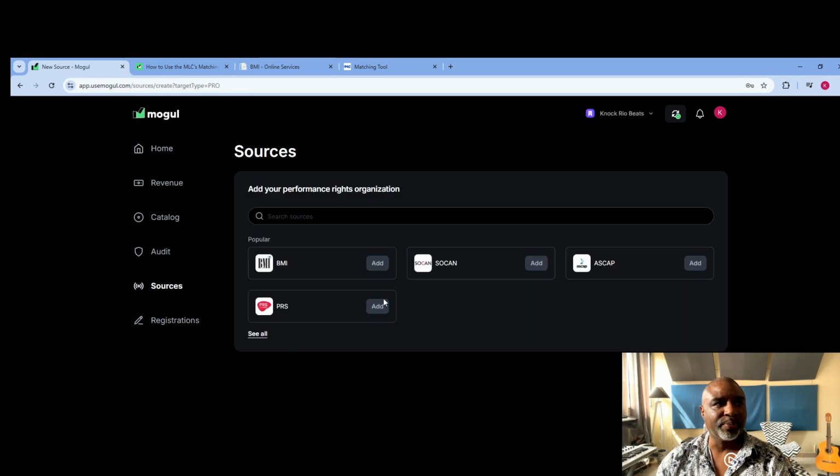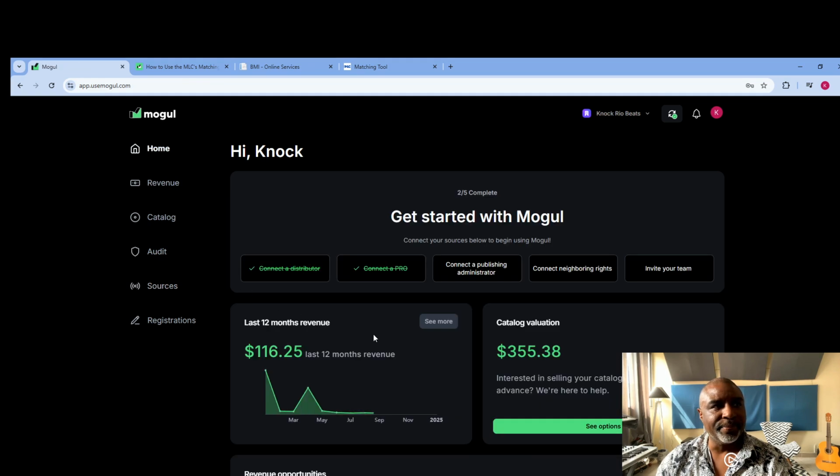Then you can connect your PRO as well, your performing rights organization. I have BMI. You may have another one, SOCAN or ASCAP or PRS. You can connect that. Then you can connect your publishing administrator. Now, my publishing administrator is the same as my distributor. It's TuneCore, so I don't know why it's not showing that it's connected, because I definitely connected it, and it is showing the revenue from that. So I don't know why it's not greened out, but it is connected.